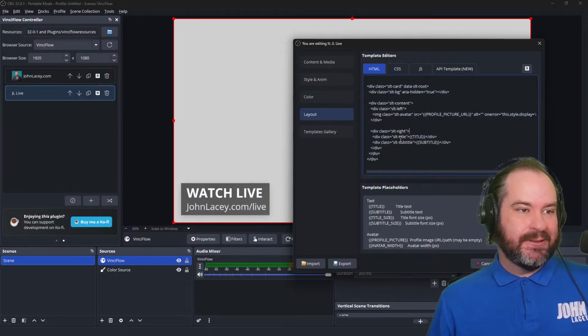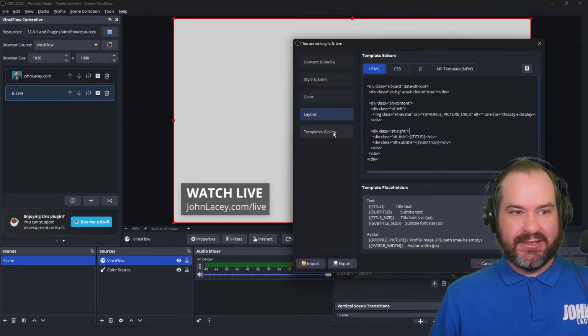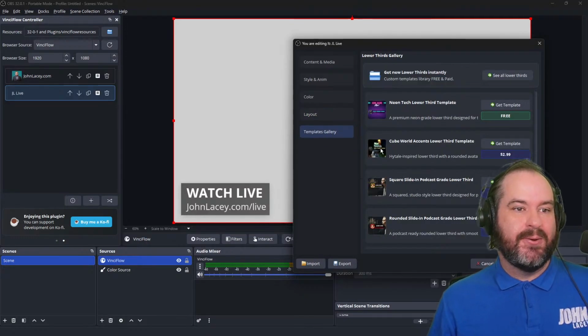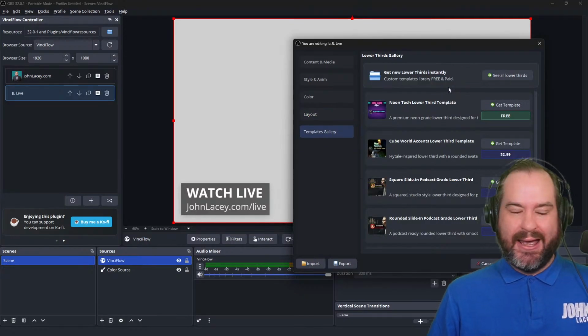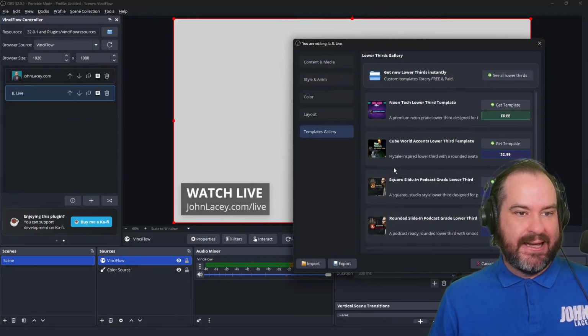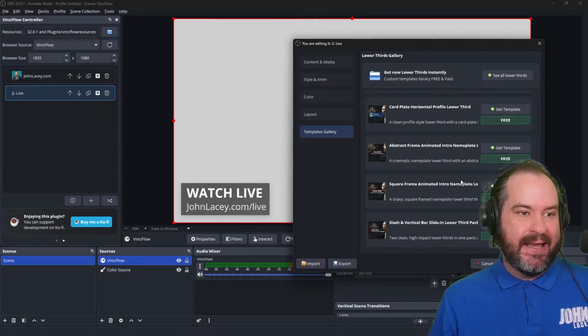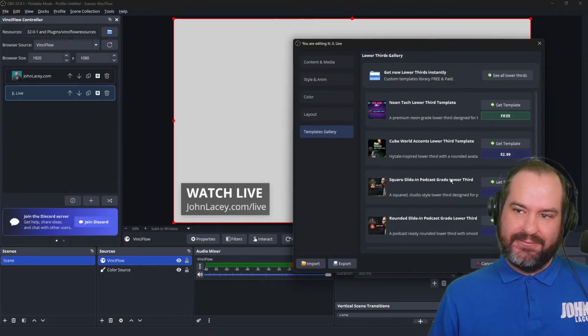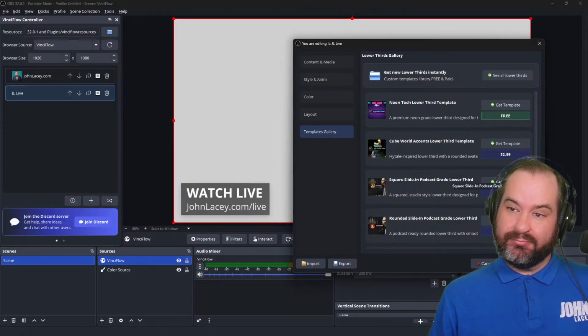But the other thing that's really interesting about this is there's actually a templates gallery. So you can go and either get some free templates, or you can pay for some templates. And again, there's just a handful of them. They look pretty good.